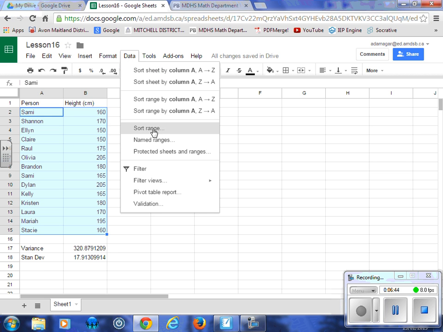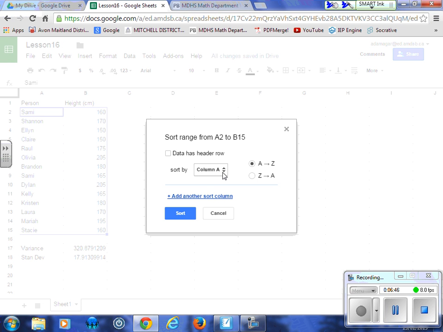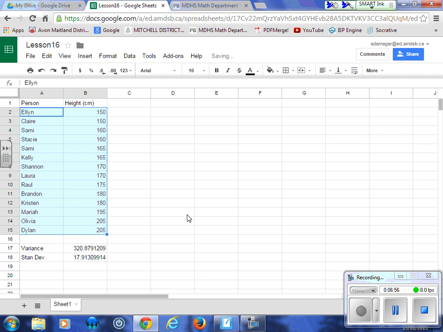Hit data, sort range. I want to sort, and you only selected 2 columns. I want to sort column B from smallest to largest, A to Z. When I hit sort and come back, we see that Ellen's now on top. Here's Sammy, she got bumped down here, but the numbers go from smallest to largest.